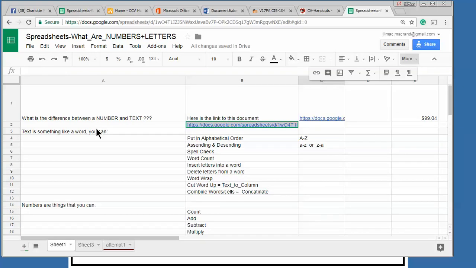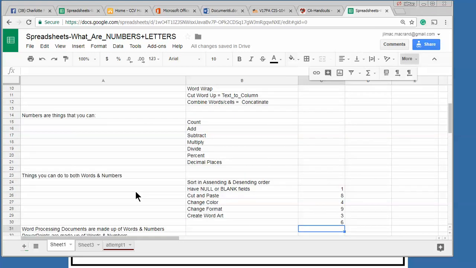So if you have any questions about this, students know they can give me a call, but that's kind of the difference between spreadsheets and word processing, and words and letters.